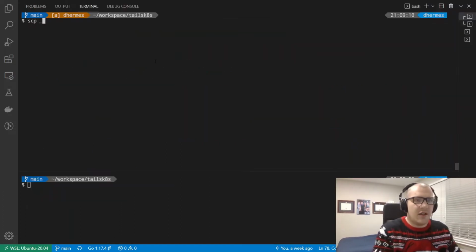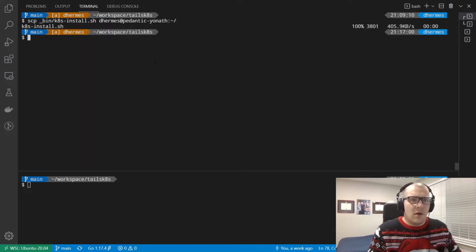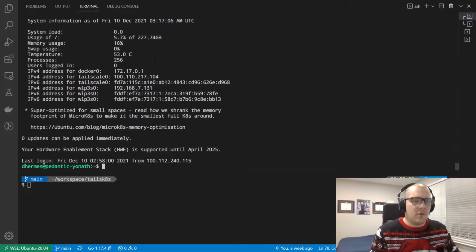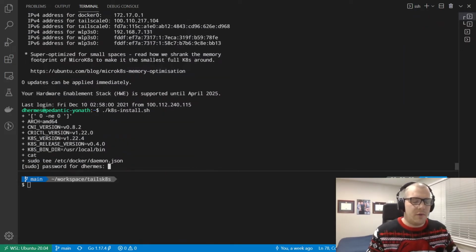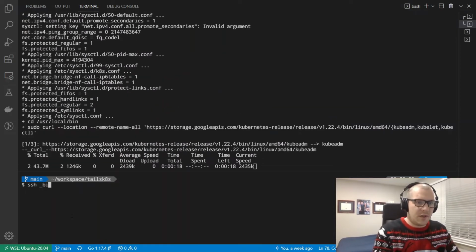So I'm just gonna copy this thing over to each of my machines. First I'm going to do it to Pedantic Yonat, and then we'll get the process going here. And while we're waiting, we'll copy it over to some of these other machines as well. Okay, got it copied over, and we'll start running it. We're going to run that script, and now I'll start copying it over to some of these other machines while this runs.